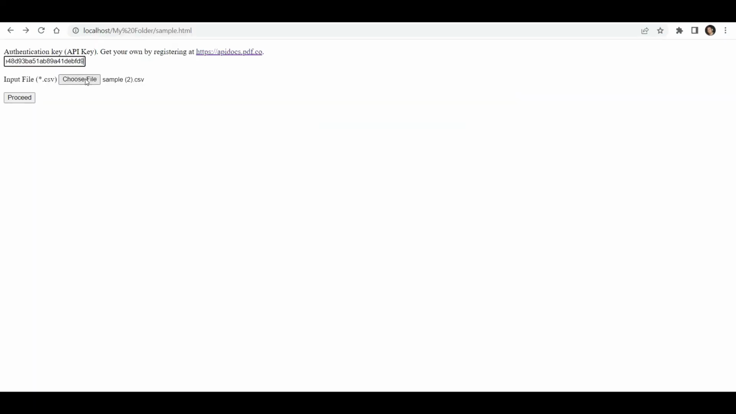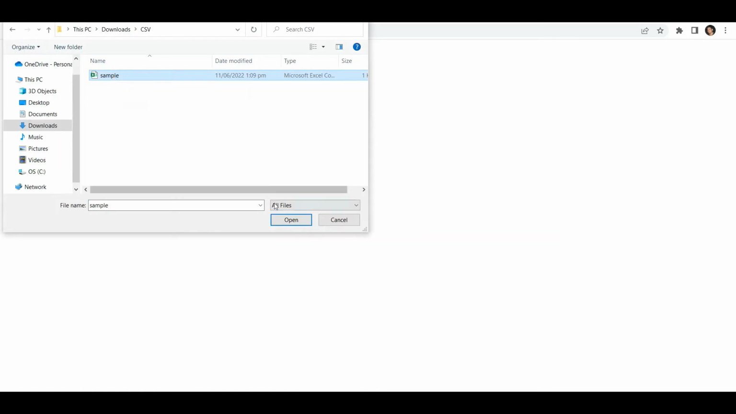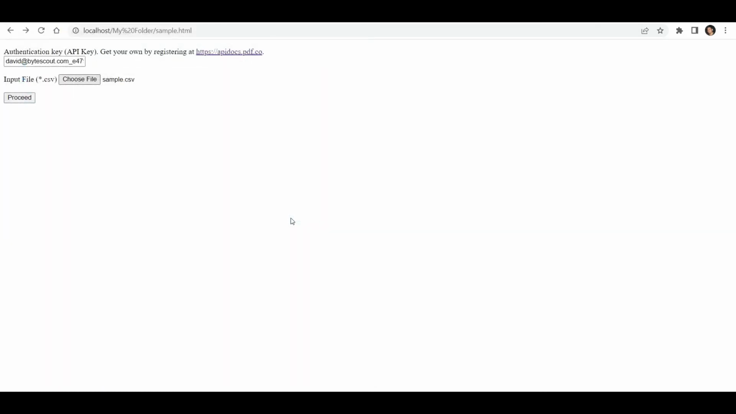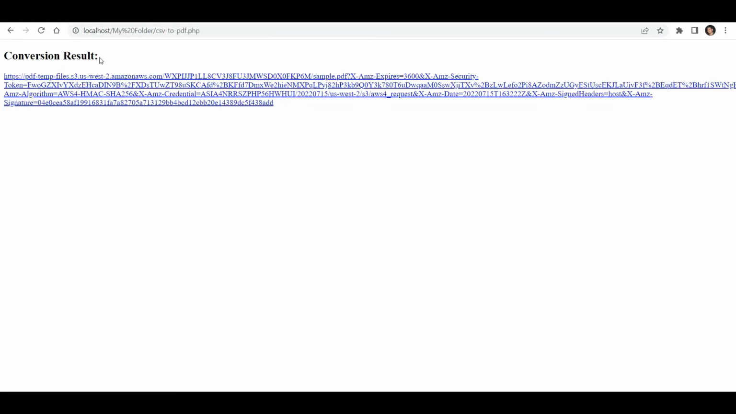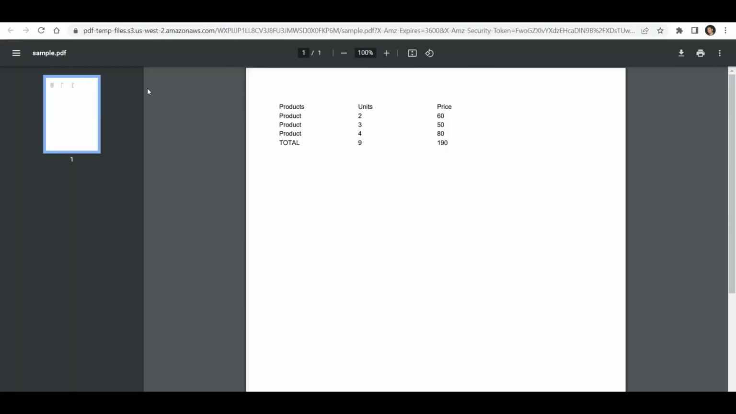Next, upload your CSV file. Then, click the Proceed button to send a request. Our test was successful. Click the temporary URL to view the output. Here's the converted PDF output.